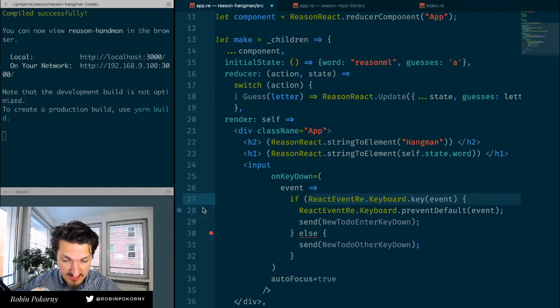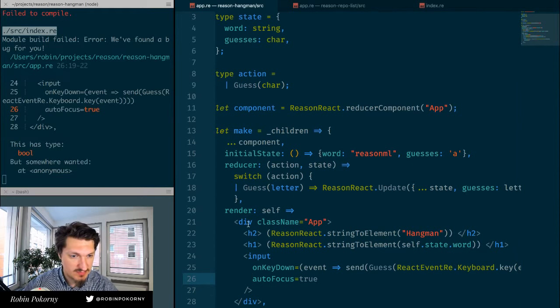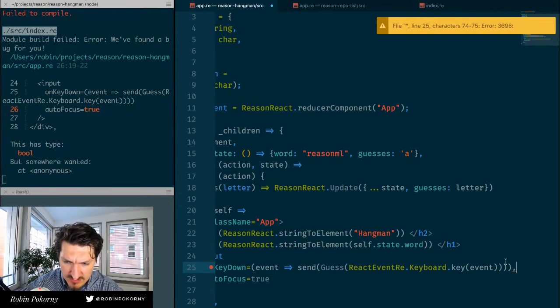So I just send this, right? Oh, sorry, I send this, I call it guess with this as a parameter, and that's it. That's all I do here, save. Ooh, cool. Failed. Module failed. Do I have to put a comma here? I forgot that. No, I don't, of course I don't.